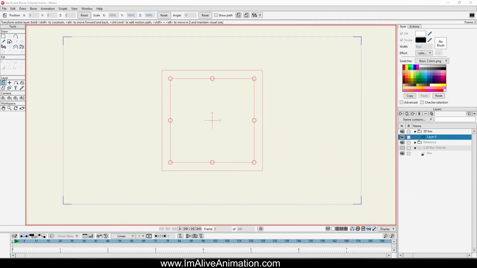A 3D box in MOHO? Impossible? No, actually it's quite easy. You'll really find it quite intuitive once you know how to do it. Let's go! Okay, let's create a 3D box.